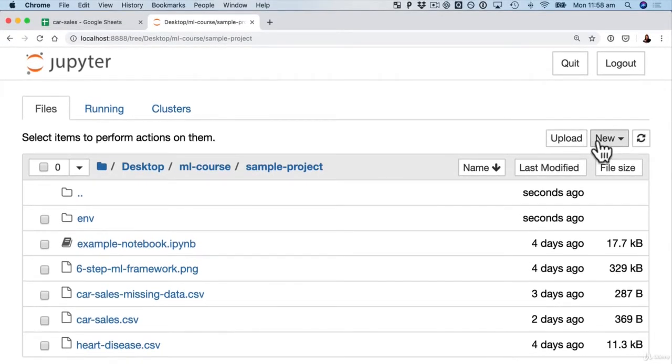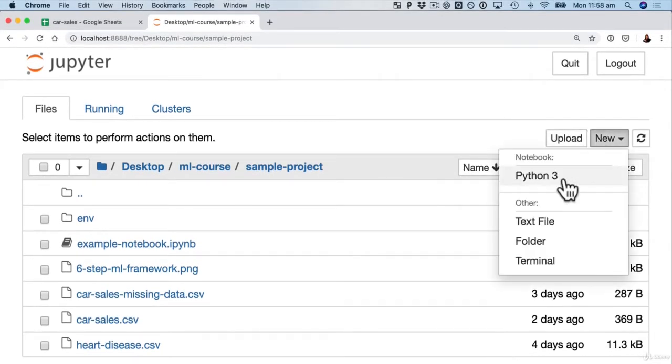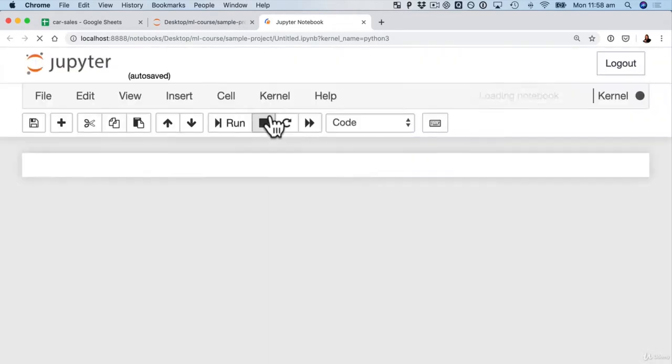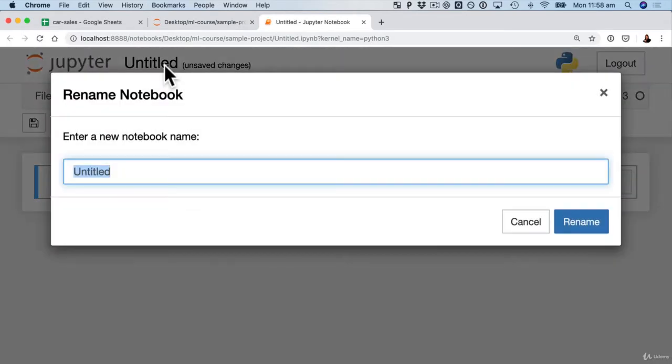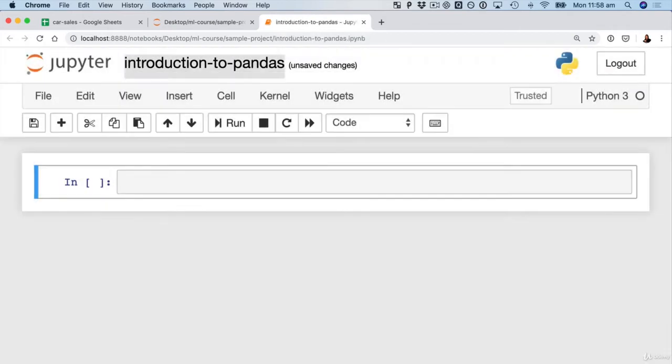So to begin exploring pandas, we're going to go New, Python 3 notebook. We'll give this a name. We'll call it Introduction to Pandas. There we go. Hit enter. And so, to begin with pandas, the first step is to import pandas as pd. We've seen this a few times already, but this abbreviation pd is just a short version of pandas. It saves us from having to type pandas continually.